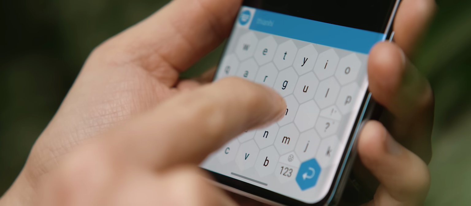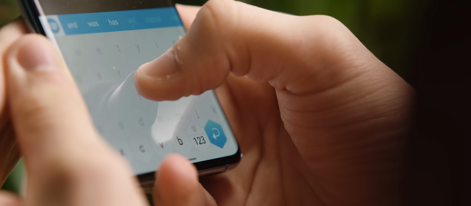Keep in mind, there is a pretty serious learning curve to mastering the art of typing on this keyboard, but if you're willing to give it a red hot go, then I can truly see this revolutionizing the way that we type.